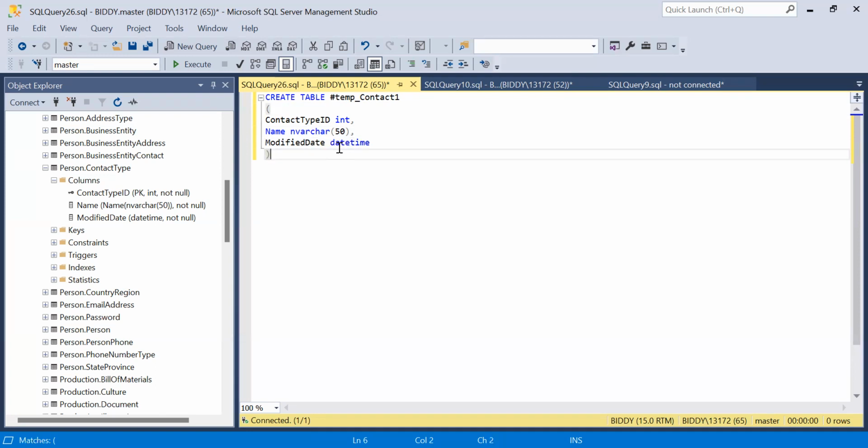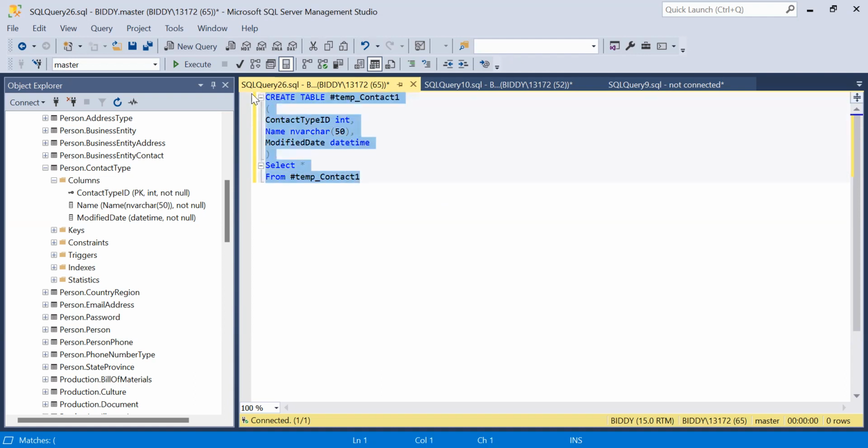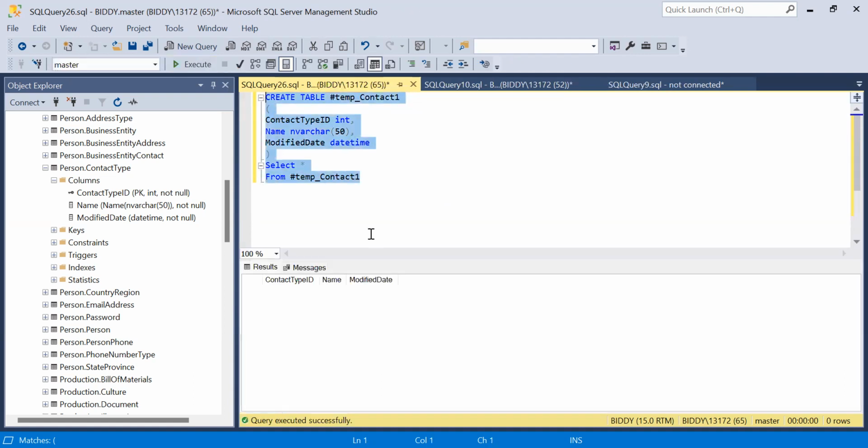So the next thing is for me to insert my select all, the all standing for the star symbol, from my temp contact. You can see the IntelliSense pop it up. So I'm going to do tab. Then this is what I'm going to do. I'm just going to highlight all this. Then I'm going to run it.